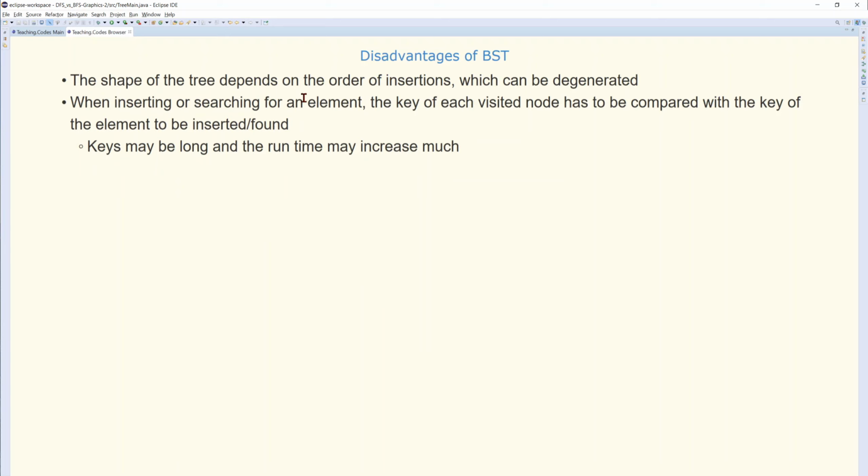For the disadvantages, the shape of the tree could be easily degenerated because it depends on the order of the insertions, as we have discussed. And when you're trying to insert or search for an element, the key of each visited node should be compared with what you have in hand. So every node you visit, you have to do yet another comparison. And if this comparison is slow, then the whole algorithm will be slow.